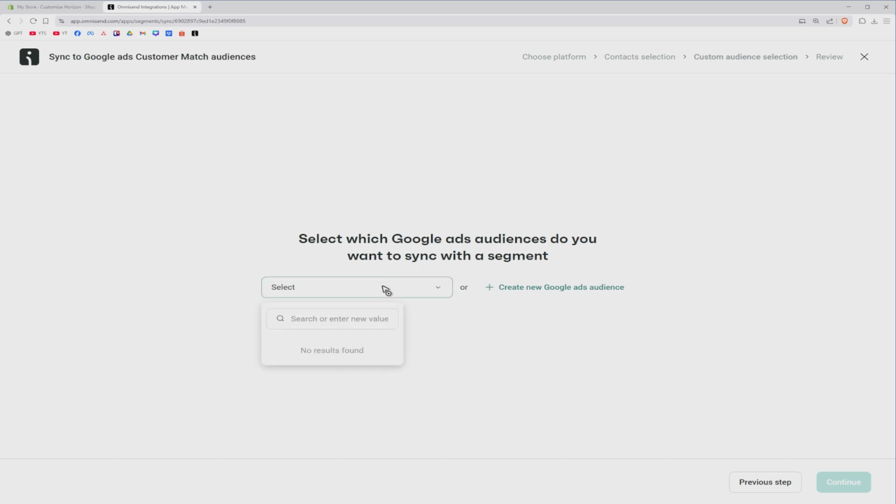Now go ahead and select the Google audience that you want, or you can go ahead and create new Google Ad audience right here. And after that, just hit on Continue, follow the simple prompts, review it, and once done, you're good to go.